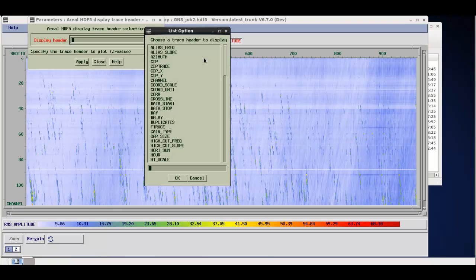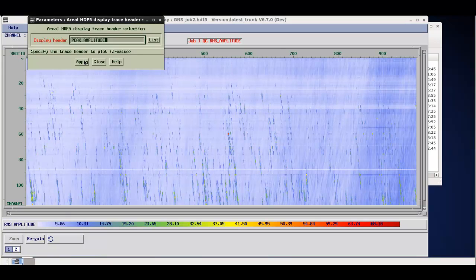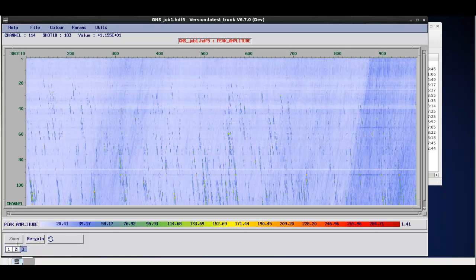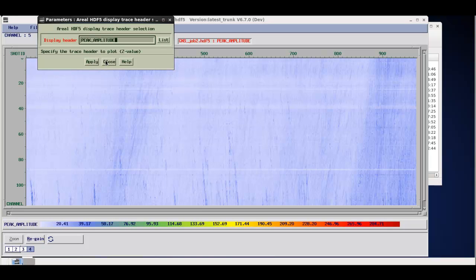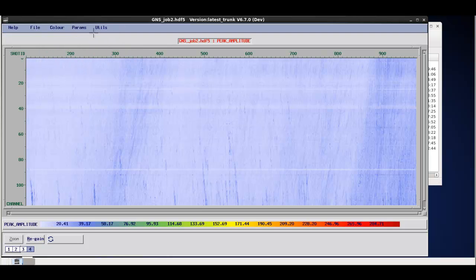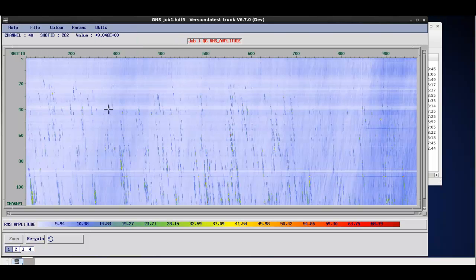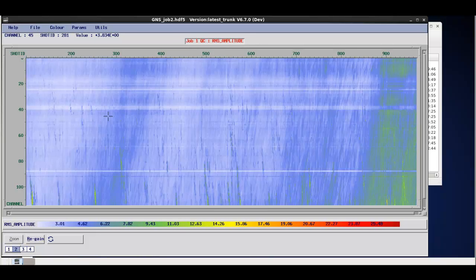In this case, I will add another panel to the display and select peak amplitude, and this will read in the peak amplitude header from the GNS Job 1 HDF5 dataset and add that panel to the display. Then if I highlight panel 2 and carry out the same process, it will add the peak amplitude header from that GNS Job 2 dataset as well. So you can now see that we have 4 panels from these pre-computed QCs from the Noise QC module.